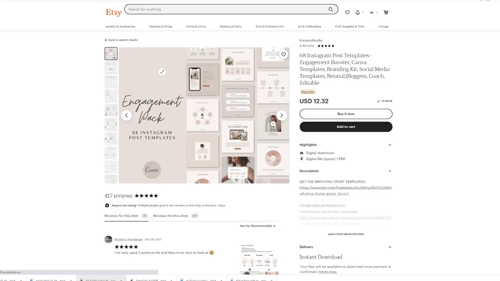So, this is a product by Create Studio. As you can see, they have made 8,743 sales overall. This is more than the number of the previous product we checked. So, this product includes 68 Instagram post templates and priced at $12. With that data, we can estimate that seller has earned about $100,000 with just this product alone.